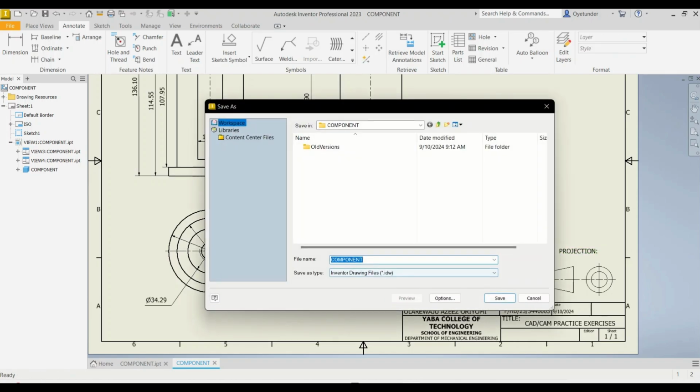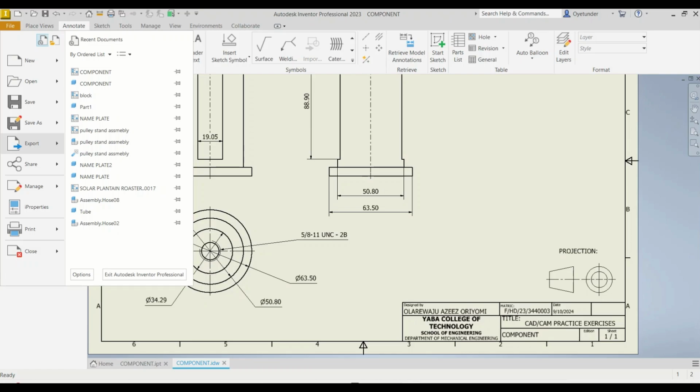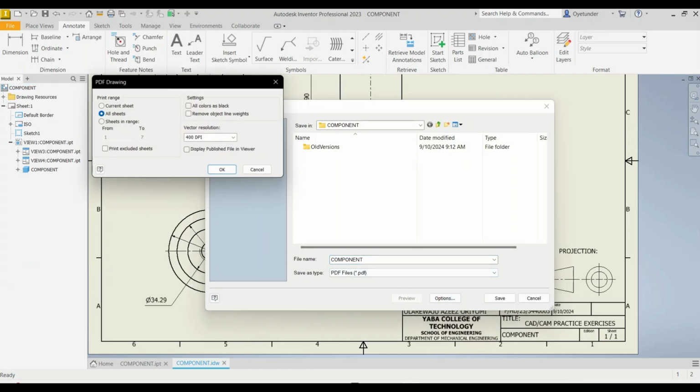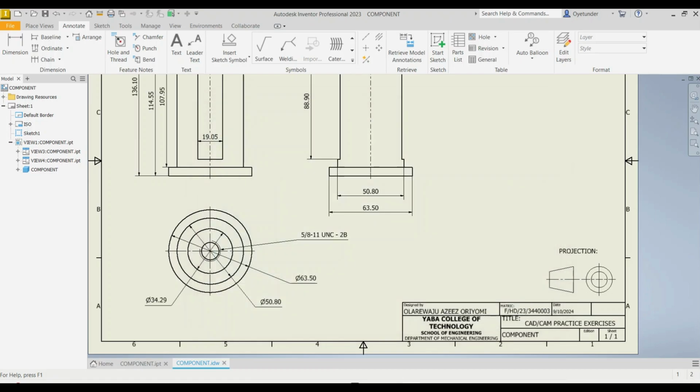So Control S, I'm saving as components. The next thing I'm going to do is export as PDF. So I'll export here. I'm going to check the option. Am I exporting all the sheets? Like I said, I will need to export all the sheets. If you have more than one sheet, then you need to check this. So okay. Click on save.